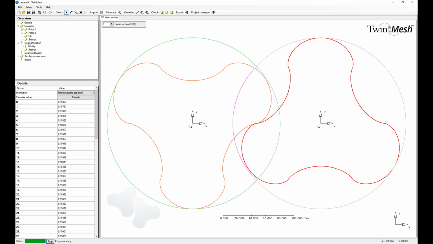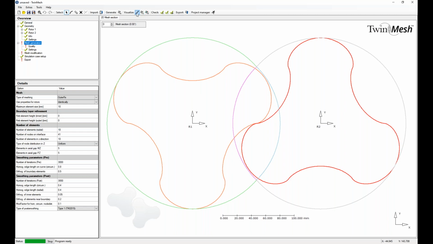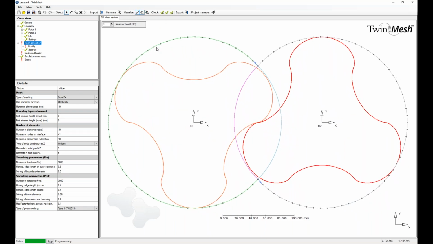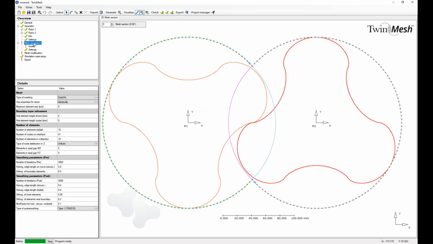Okay, then in the next step, we proceed with the mesh generation. Let me turn on the node distribution. So there are different strategies for different machine types. But yeah, basically you are good to go with the default settings, which means for a low pump, we use the so-called outer fix. That means we have the nodes placed on the casing curves, as you can see here. And you can set the global element size. You can decrease it, for example, here to 5 millimeters. Now more nodes are placed on the casing curve. And then in the next step, you would just say generate current mesh.